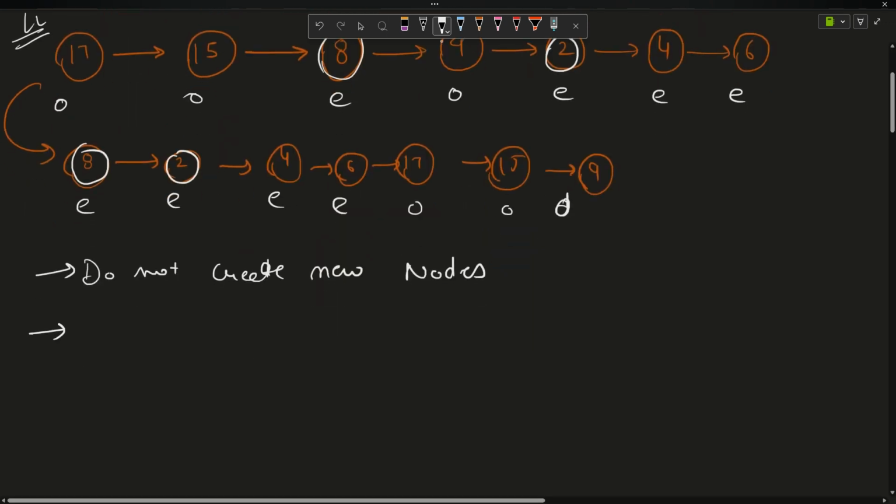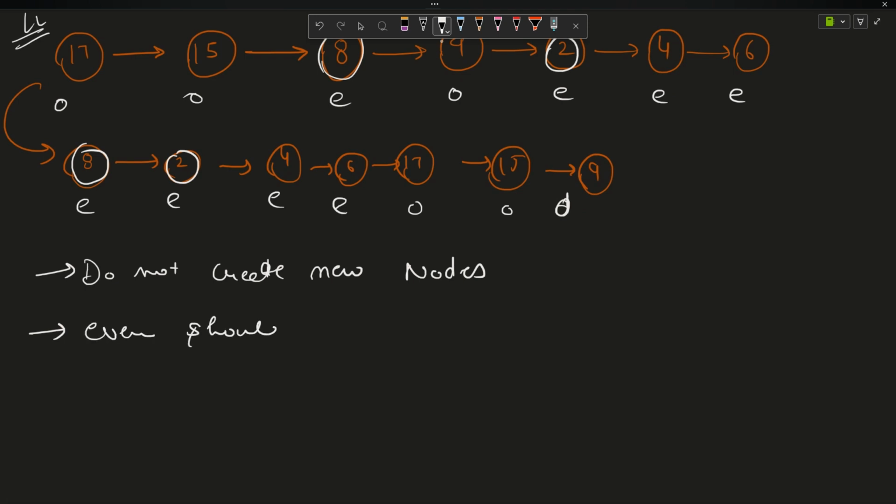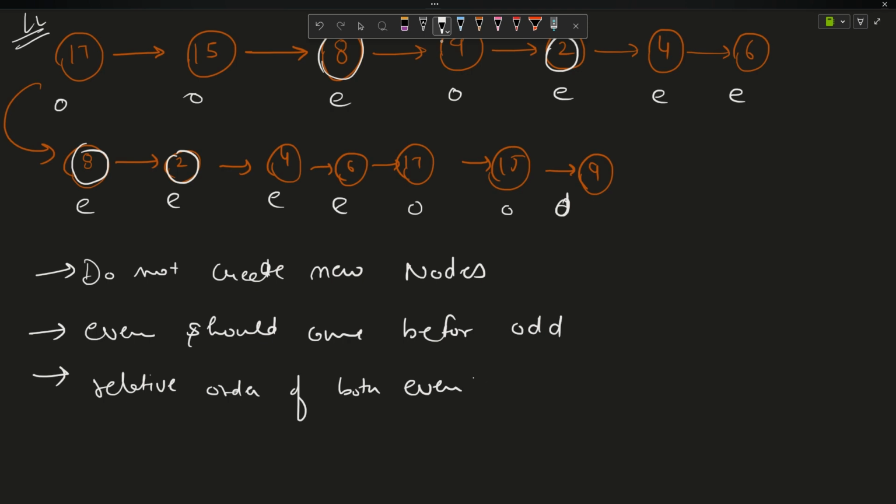Second thing is even should come before odd. All evens should come before all odds, as you can see, that is pretty evident. Third thing is that relative order of both even and odd should be maintained.